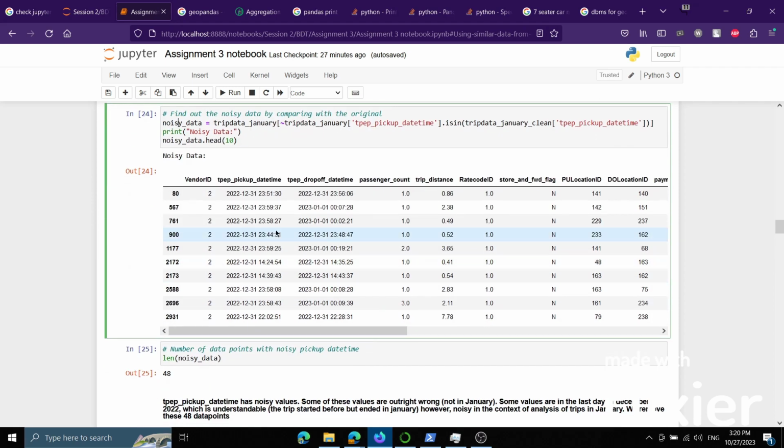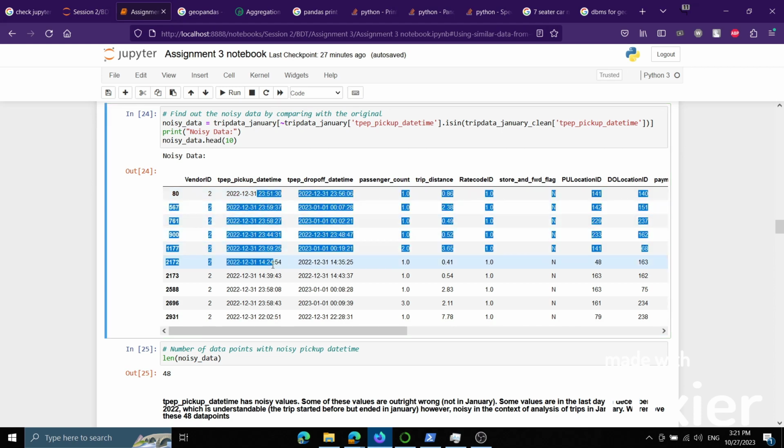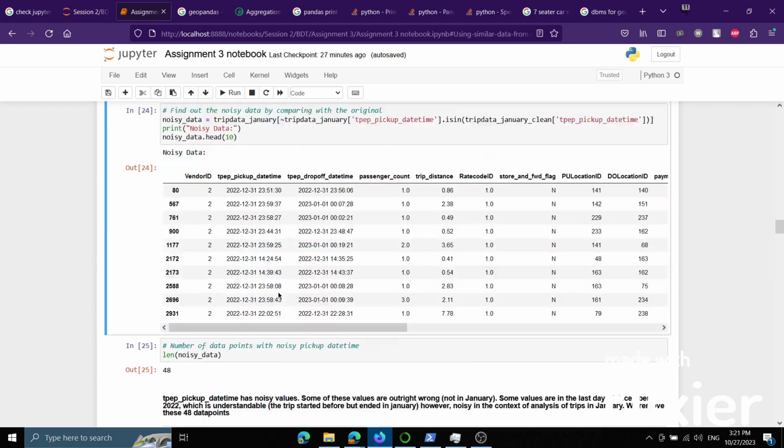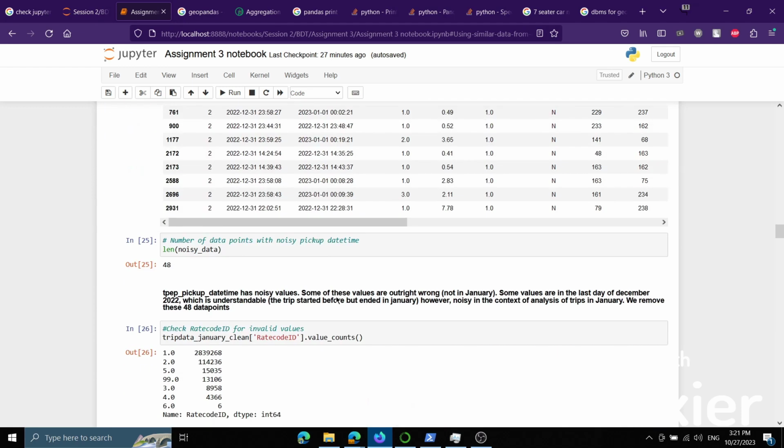If you look at the noisy data, you will see that some values are outright false, like 2008 or something. And there are some values that are coming in from December 2022. But in the context of this particular dataset that only deals with the trips from January, I think it is not worthwhile to keep any of the data that had a pickup time before the start of January. So we remove those. We already did that here.